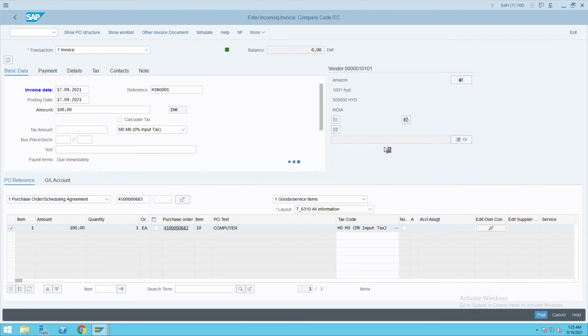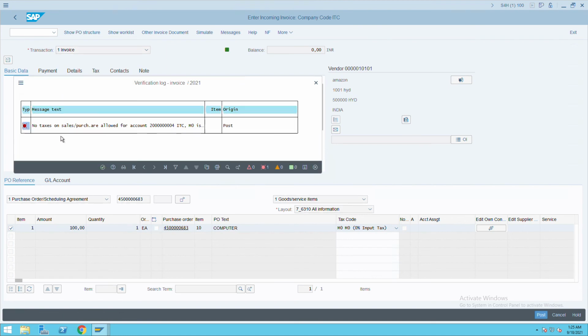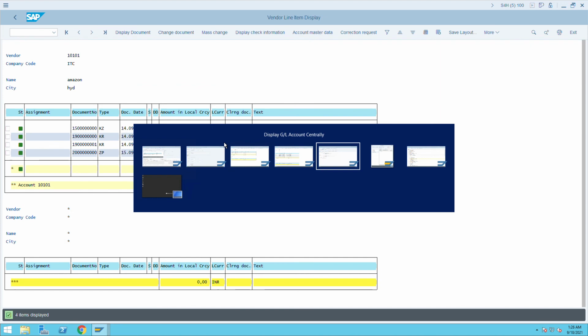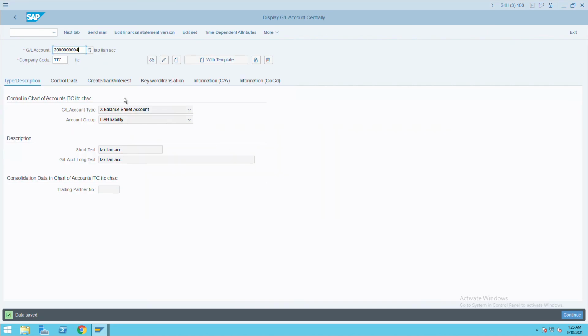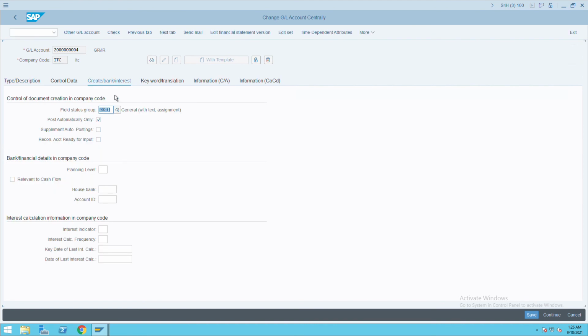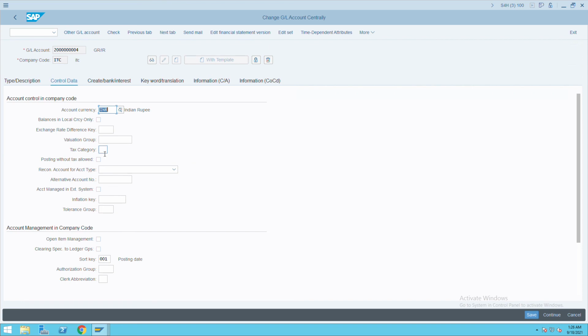This is something, ignore it. The MIRO document still contains messages. Let's see what errors we have. No tax on sales and purchases allowed for ITC. Okay, then what we will do is copy this account and mark it as allow tax on sales and purchases. Press enter. Go to control data, sorry. Here click on tax category as star, posting with tax allowed, and save.